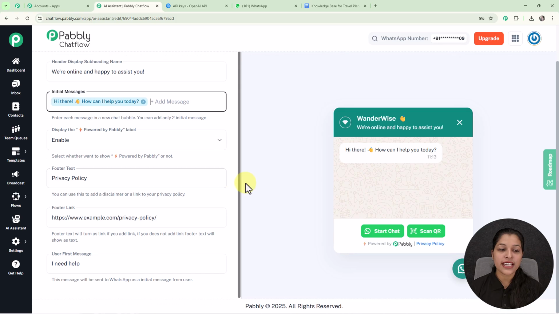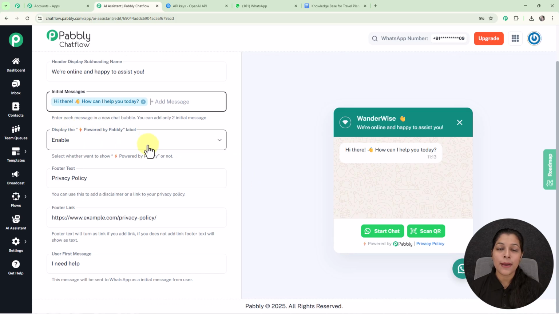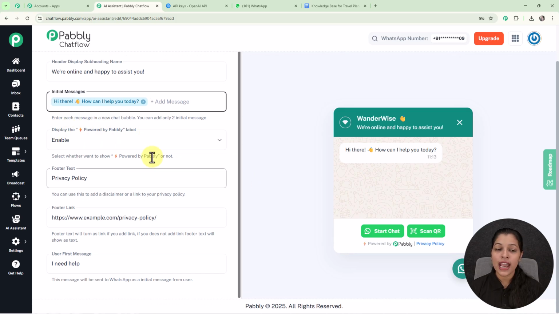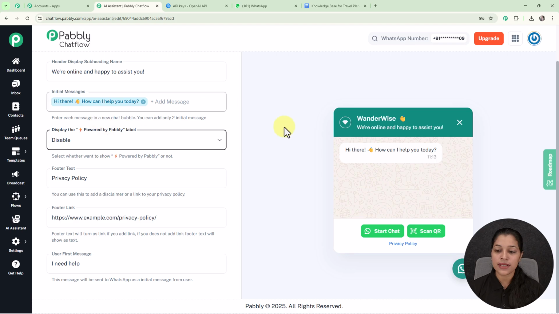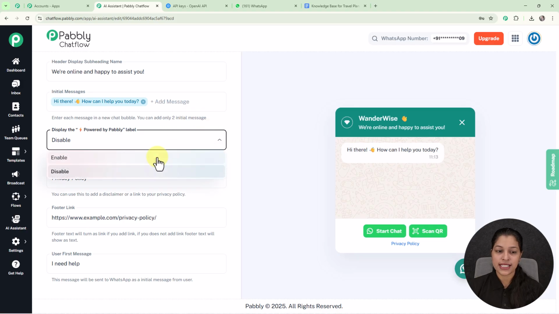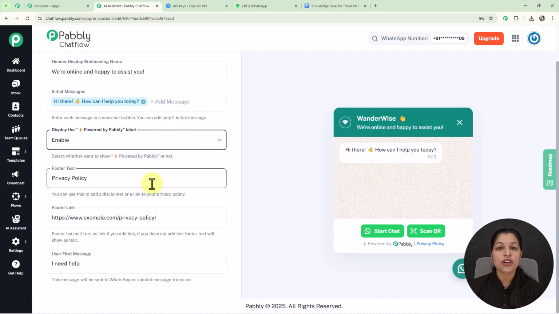And afterwards we are getting this option for display the powered by Pabbly label, which is already enabled, and this label is appearing over the preview of your chatbot. Now let's disable it and see the changes, and as I have disabled it, the powered by Pabbly label has disappeared from the preview of the chatbot. But here I am going to keep it enabled, and afterwards we are getting this option for footer text.